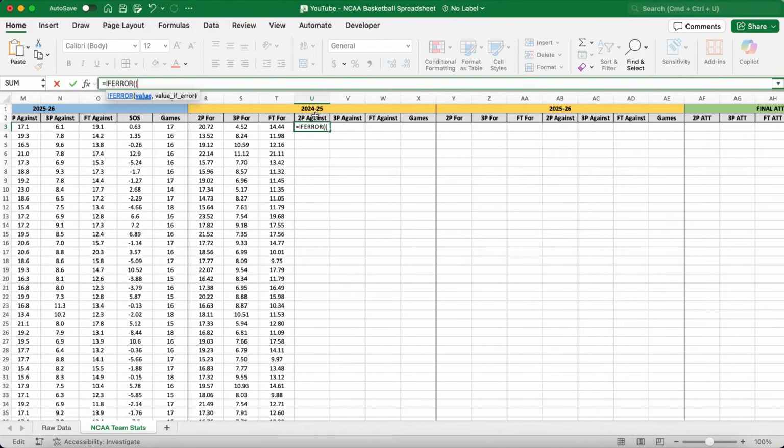In U3, begin with an IFERROR function. 2 opening brackets, our value is the E3 array divided by, all in brackets, the E3 array plus the F3 array plus the G3 array.